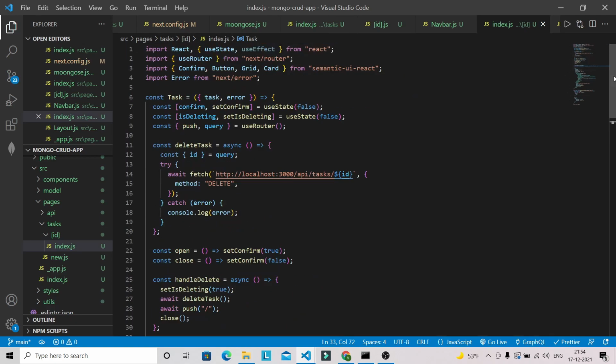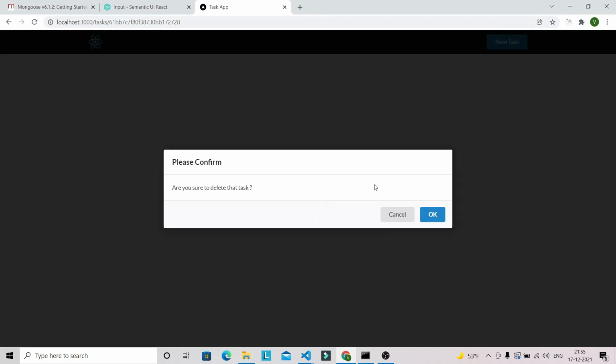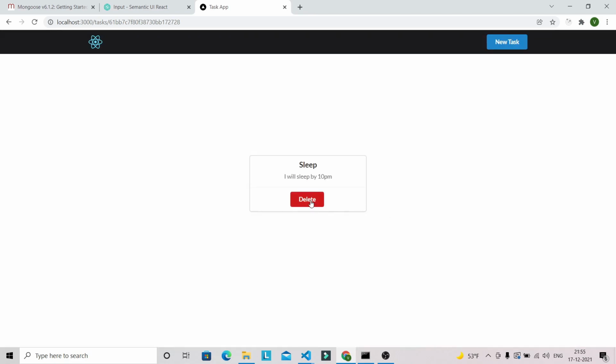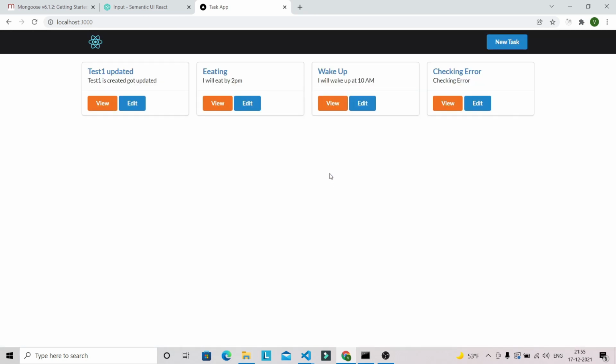So let's go into the browser and see whether the delete operation is working or not. Let's refresh this one, let's click on delete. We have got our modal, and if you cancel it won't delete. Let's click on delete again, and if you click OK, now you can see that it got deleted from our database, and here we don't have the fifth task. Okay, so now we are able to perform the delete operation as well in our Next.js.